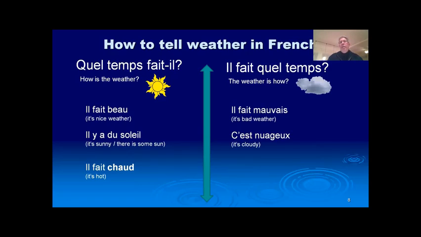We can also say, if it's cloudy, nuageux. Can you all say that for me? Good. Nuageux means cloudy. It's cloudy out. If it's windy outside, we can say il y a du vent. Vent, V-E-N-T, means wind. So it's windy. Il y a du vent. Let me hear you all say that. Good. Il y a du vent.